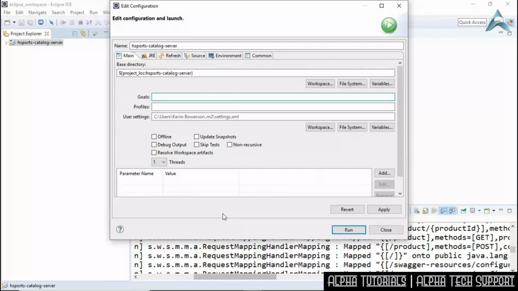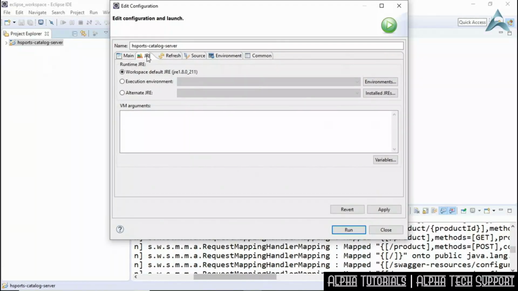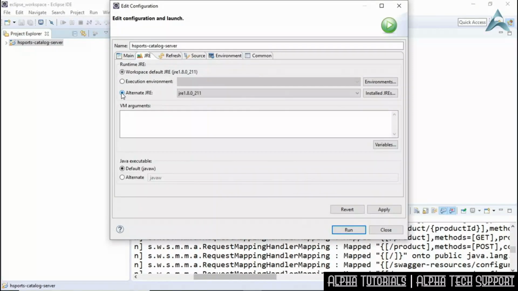Within the dialog box, we need to specify two Maven goals. So specify the clean goal and then the package goal. We'll also need to select the skip tests option, and then we need to ensure that we're running our Maven build using a JDK. To do this, click on the JRE tab and then click on alternate JRE.